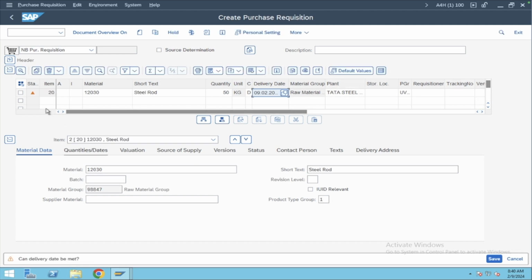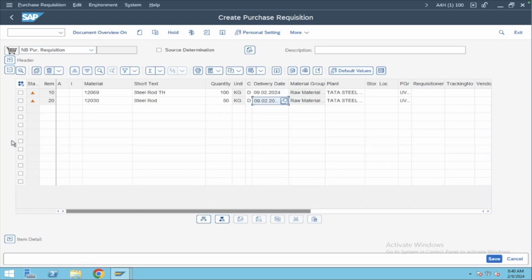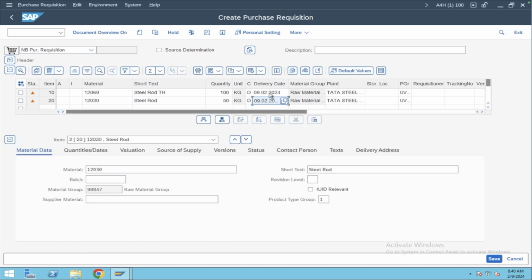So if I want to see both the materials, I will just go here. Now you can see both the materials. I'll just open this. Now you can see here it is 10, here it is 20. So it is just a sequence, a series of numbers. Like whenever we are writing something in Excel or in Word, we write point 1, point 2, point 3, point 4 like this. So it is the same like that.